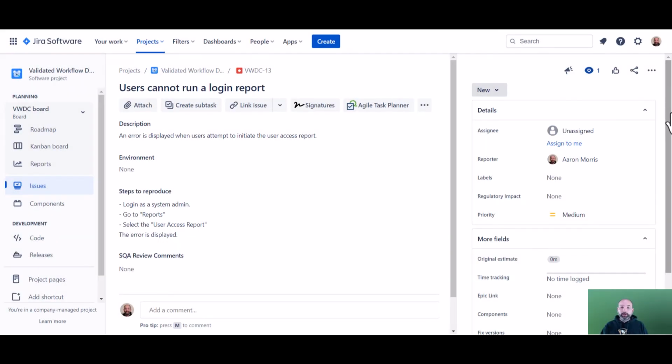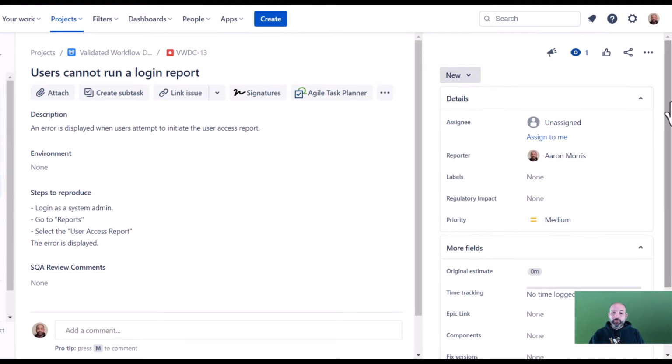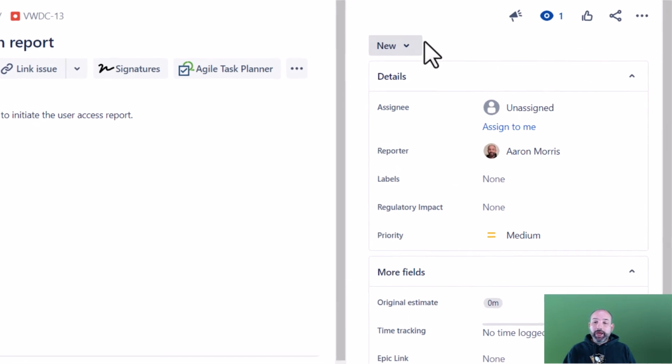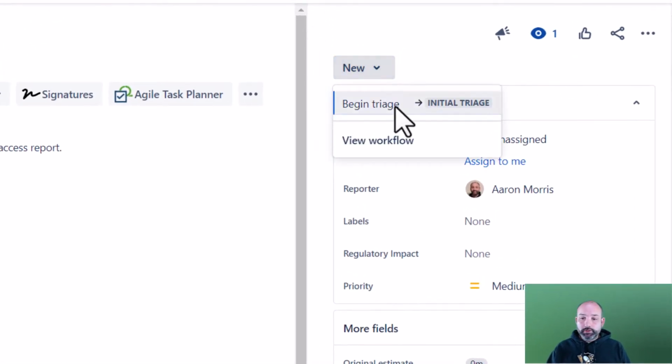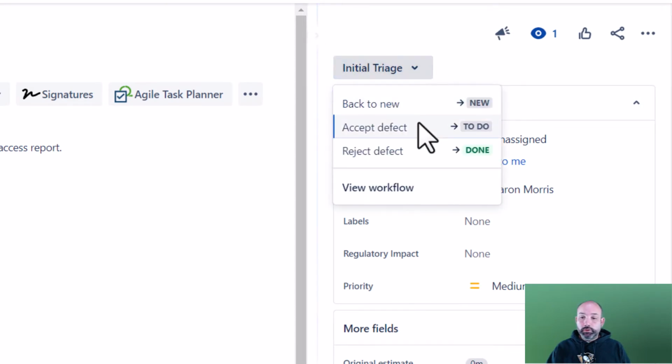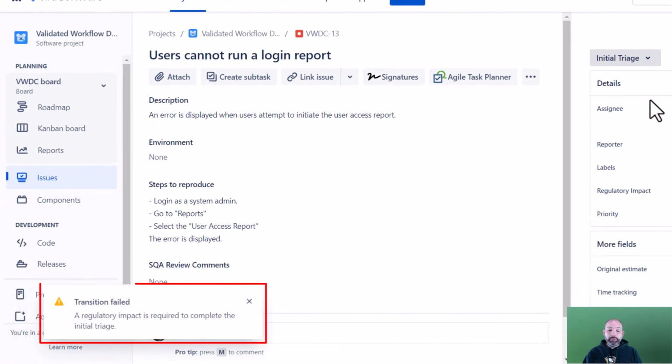Back in our project here, we can see that I can create a new bug without completing the regulatory impact field. I can even transition it into triage. But if I try to transition it to to-do, Jira displays our error message. Why is this better? By delaying making the field required, it makes it easier for the right people to provide the right data, rather than making one person provide all the data up front on the Create screen.